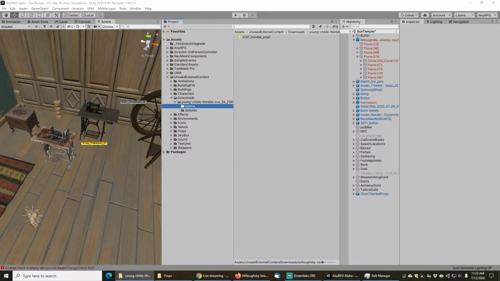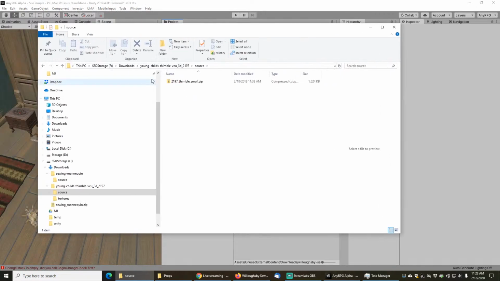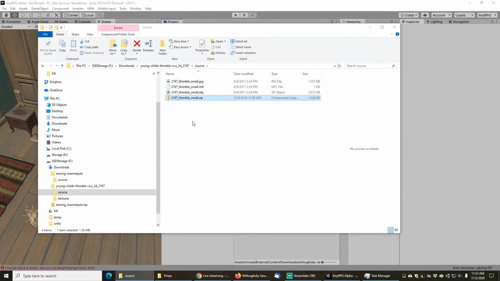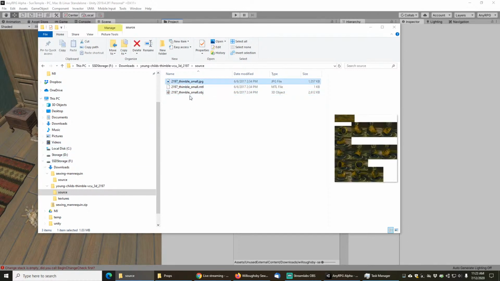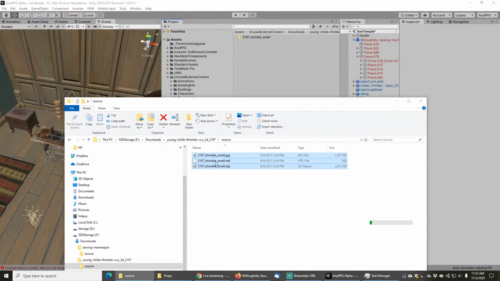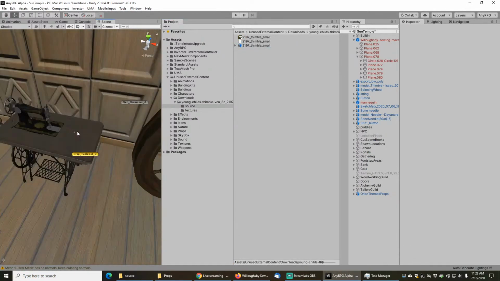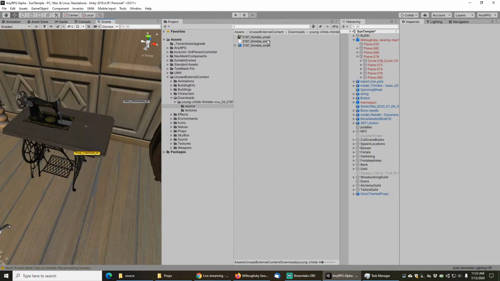And I have to go in and extract that. So 7-zip, extract here. Remove that, and then grab these three and drag them into Unity with the right mouse button so it imports them properly. Get rid of the zip file, we don't need it. And then let's go over to this sewing machine table right here and pop another thimble on it.